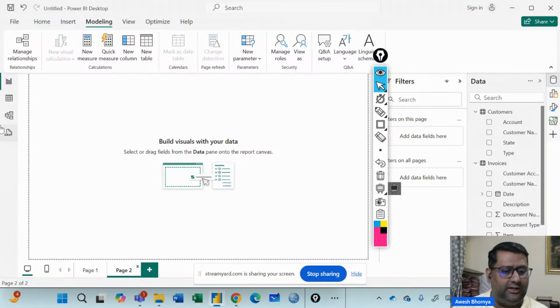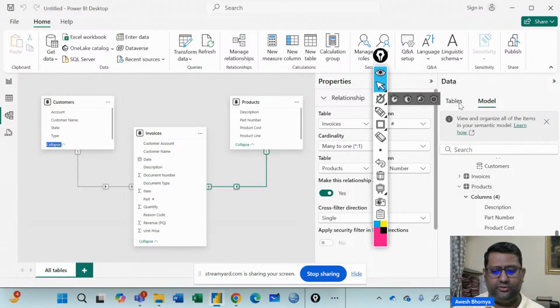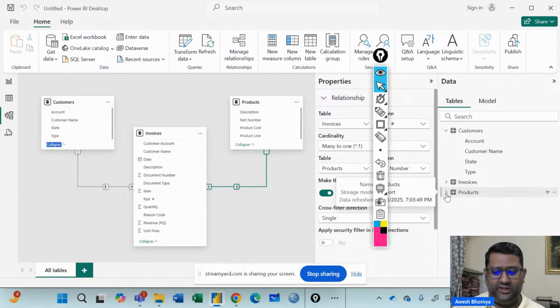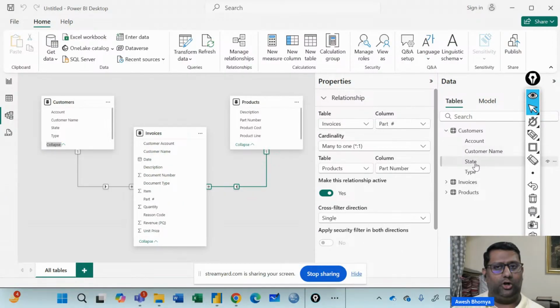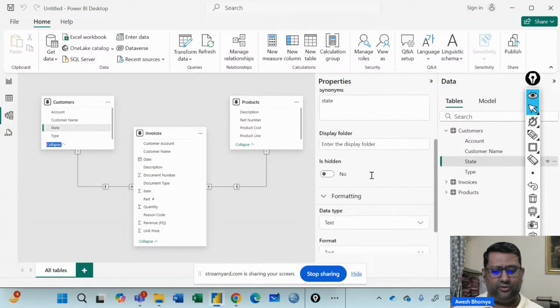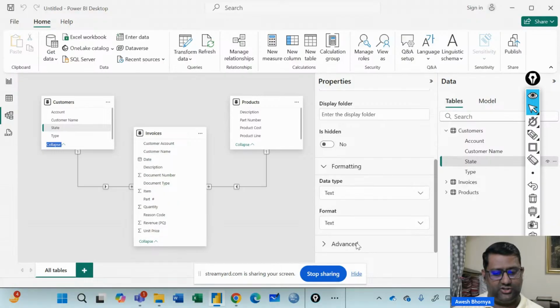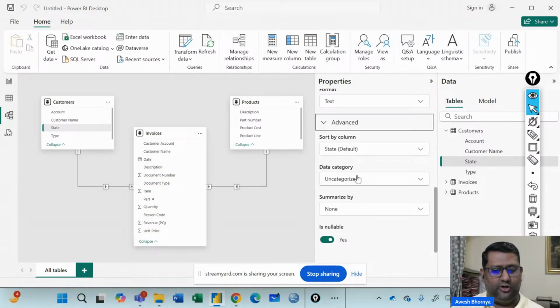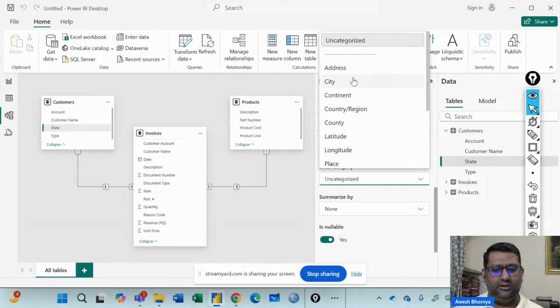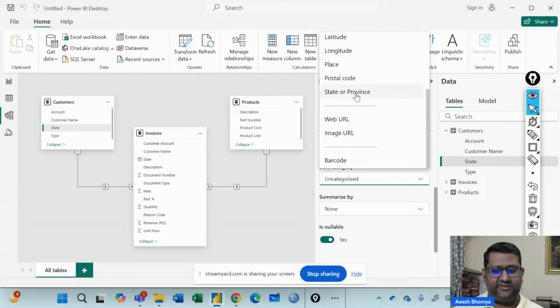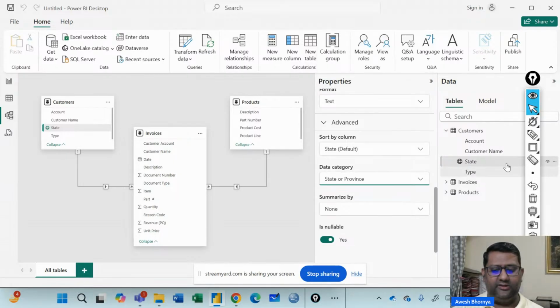So what I do is I go to the model view, and in the model view, I scroll down to the tables section, and within that, I open up the customers table, and then I can see that I've got the state column. So select the state column, and in the state column, you can scroll down, and we've got the advanced section here. So when I click on the advanced section, you've got something called as data category. You can click the drop down, and in this, you can choose the state column. So we have state or province. Let's select it, and you can see when I add the state column, you've got a icon which is more or less a globe icon that is for the state column.